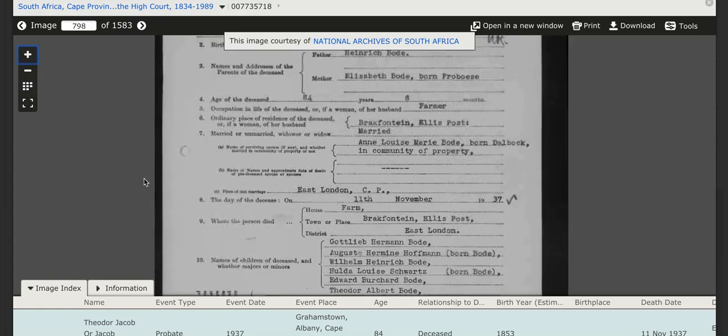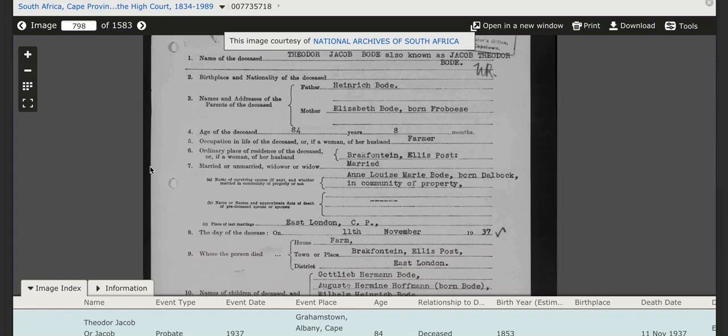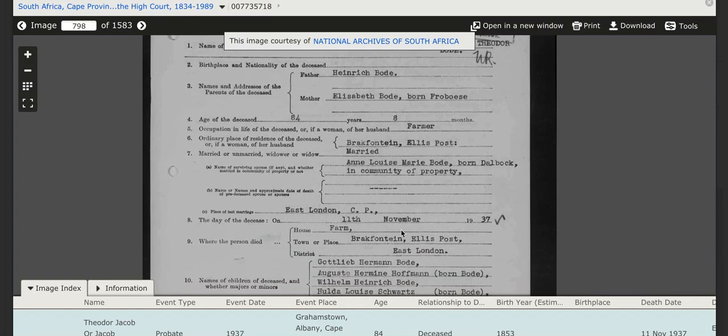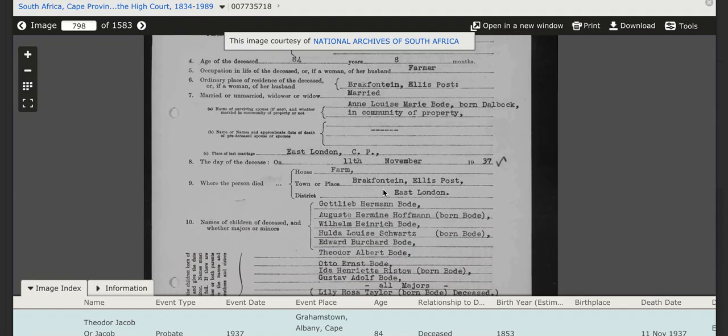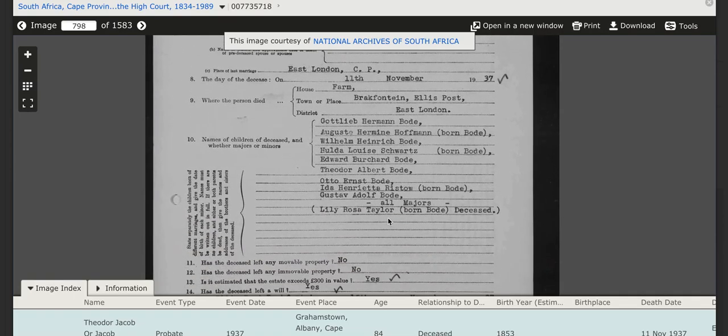And here we are. This is definitely my great-great-grandfather, born around 1853, passed away in East London, South Africa. And I know it's definitely him because there is my great-grandfather Edward, my dad's grandfather, listed as a child on this death notice.